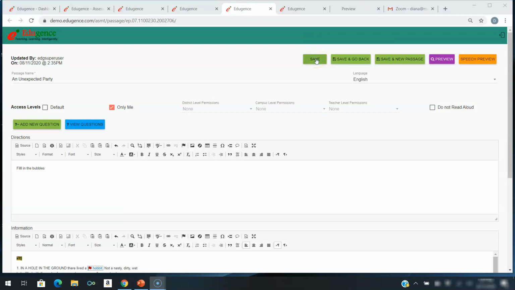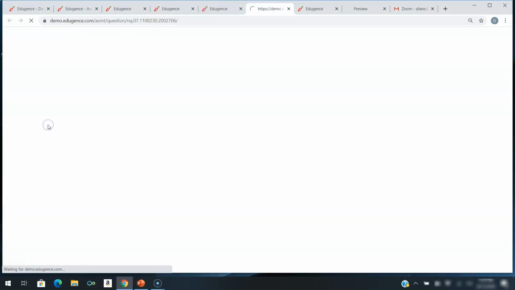I can choose to save this. I can choose to save and go back. I can choose to save and create another new passage. I can also at this time add a new question that will be relevant to this passage. If questions had already been created, you could click on View Questions. I'm going to choose Add a New Question.